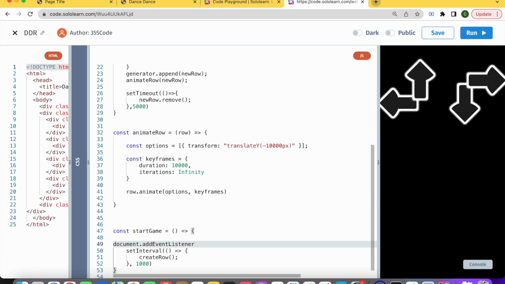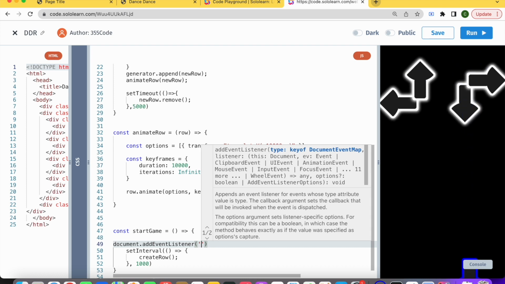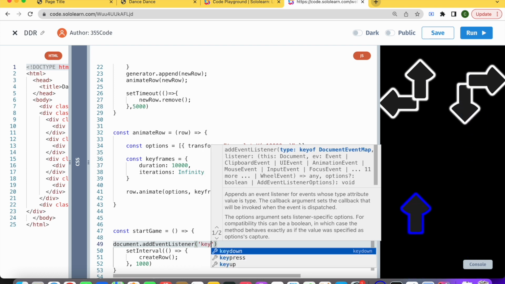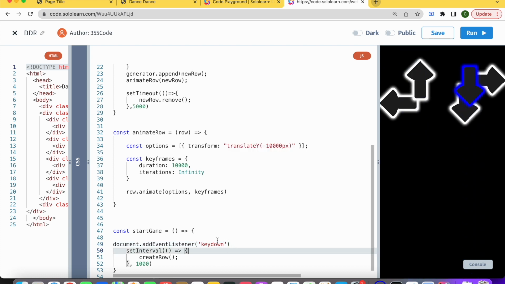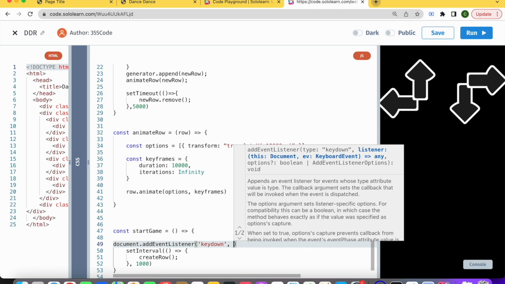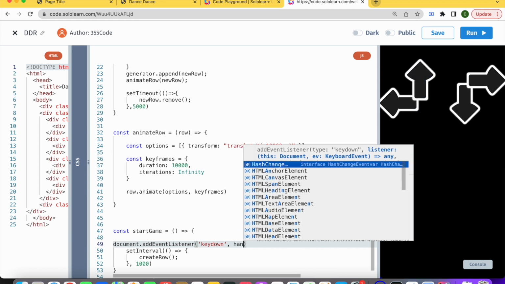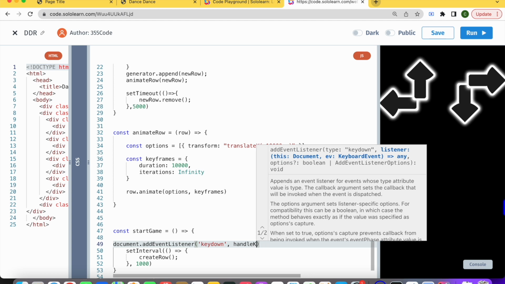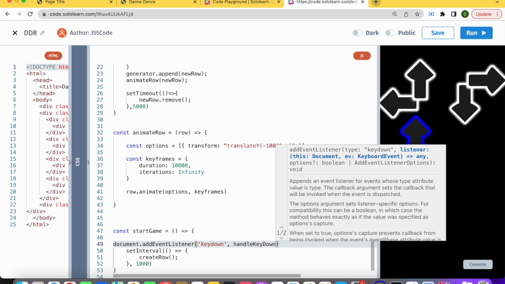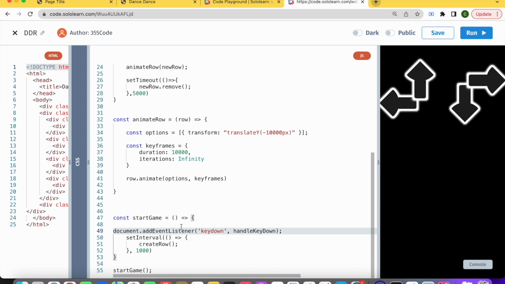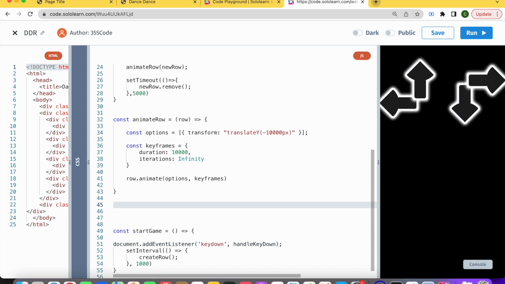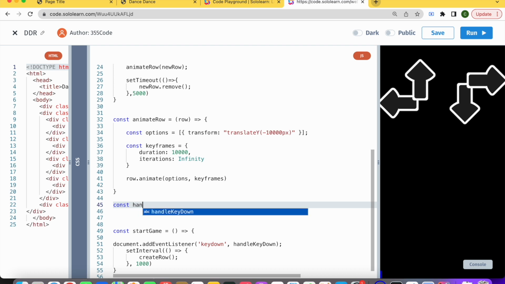Okay, so we're going to add an event listener, and this is going to be for key down. That means any key that we press down, we are going to trigger an event. And let's create a function, and we'll call it handle key down. And this is basically what's going to run anytime that we press a key. So let's see, const handleKeyDown, and this will be a function.